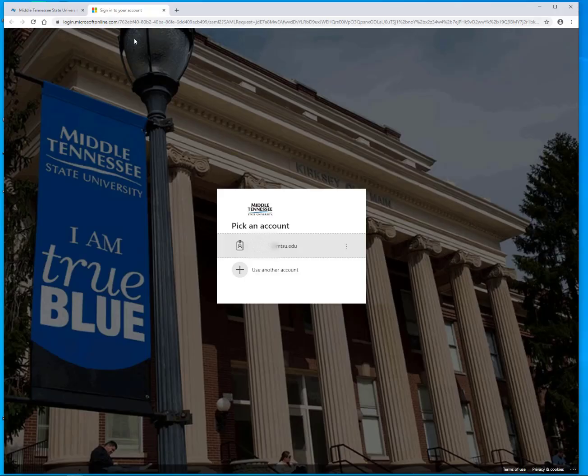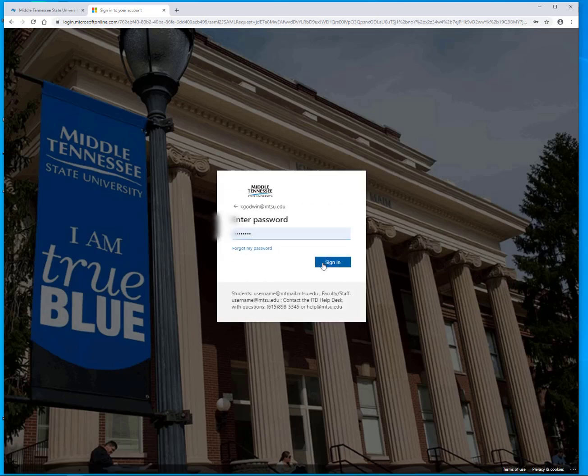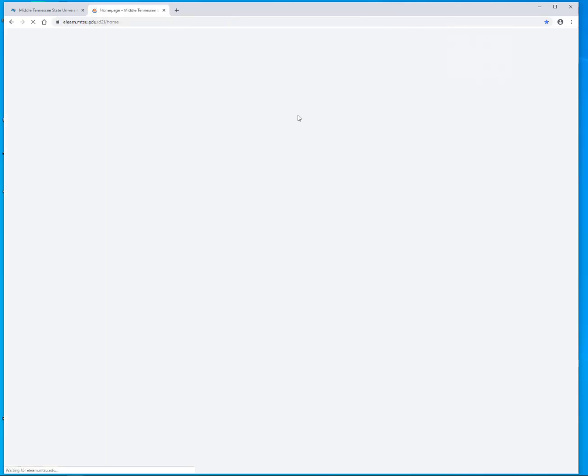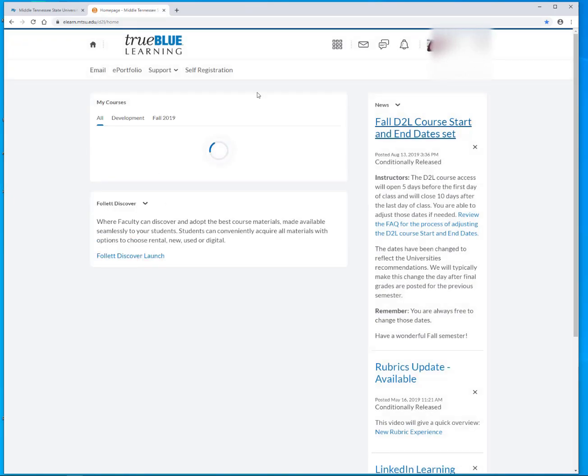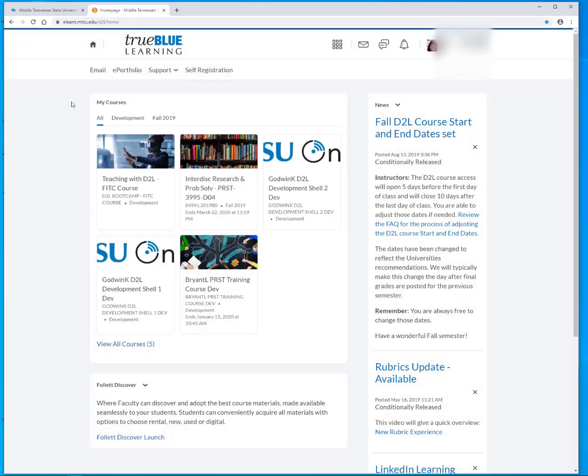When you go to log in to D2L, a box will pop up that asks you to pick your account once you have set it up the first time. If you have not set it up before, a different type of box will pop up and you will enter your user information and password there. So when we click on that, it allows us to go through and log in. And now we have our courses.